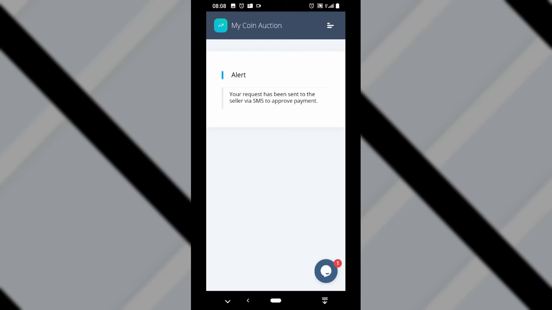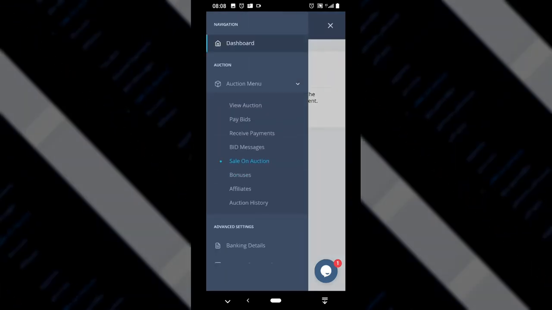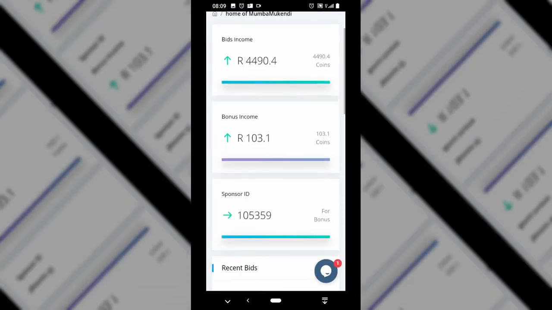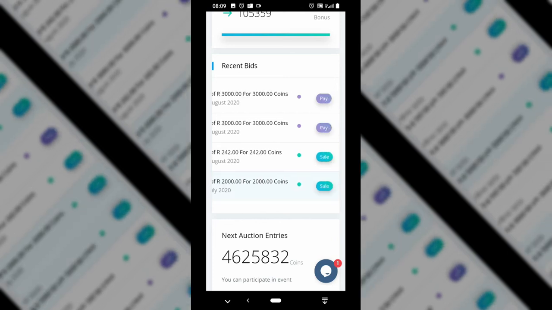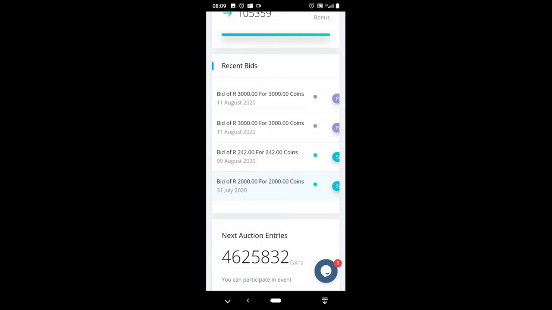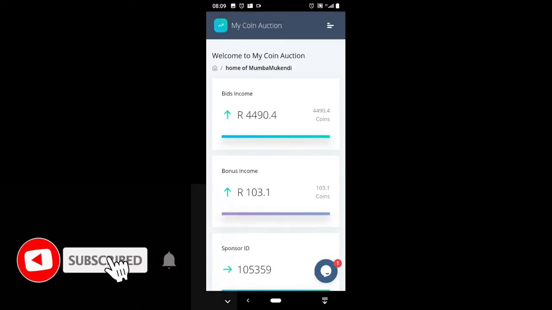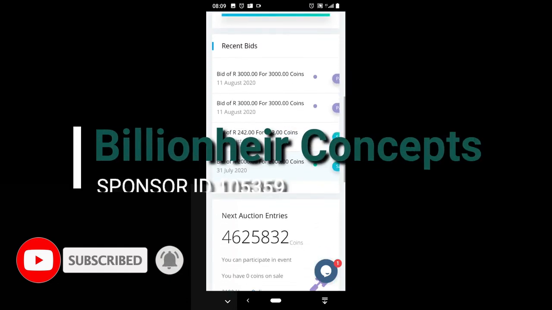And that's it, guys. So after a while, when I come back to my auction, to my dashboard, right? If I scroll down here, you will see it will change from pay to sale. It will also recalculate my earnings over here from 4,000. It will go up. Alright guys, that's it. Very straightforward.